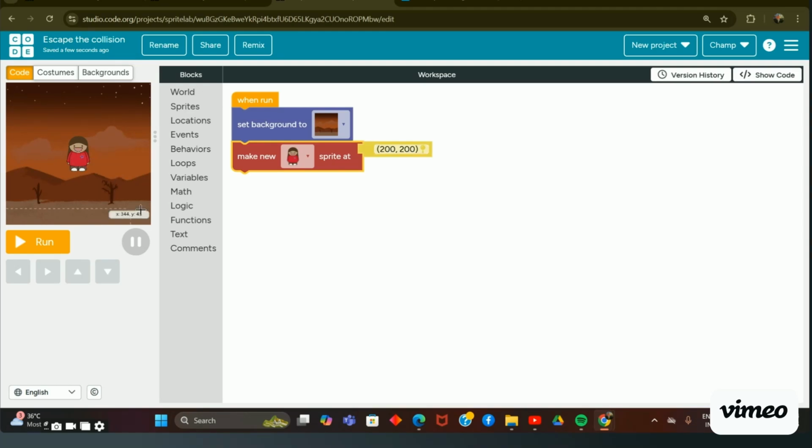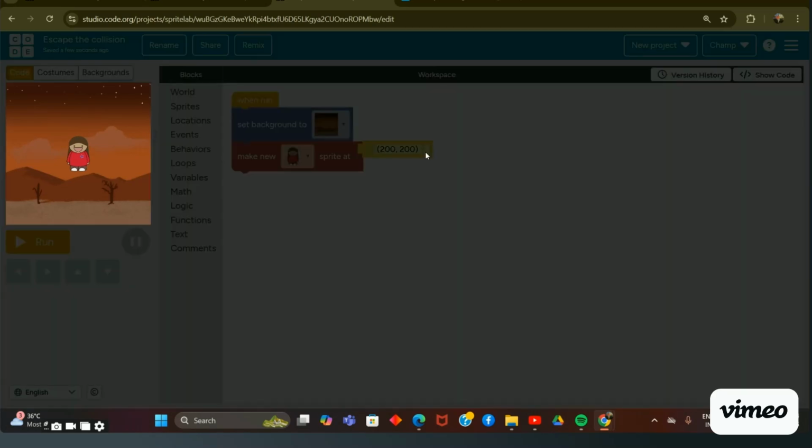But I want her to come somewhere here, in the bottom right hand side. So how do I do that? I click on this spoon icon, and you will see the screen becomes dark.